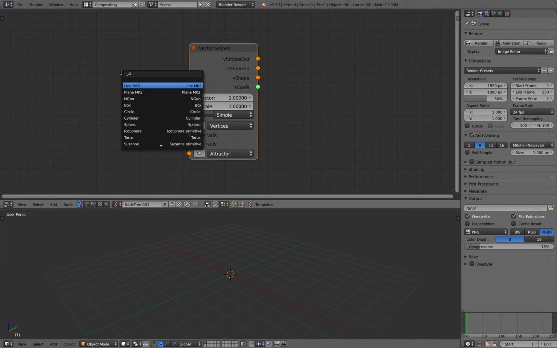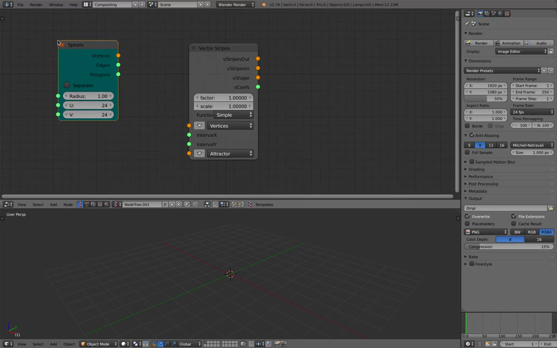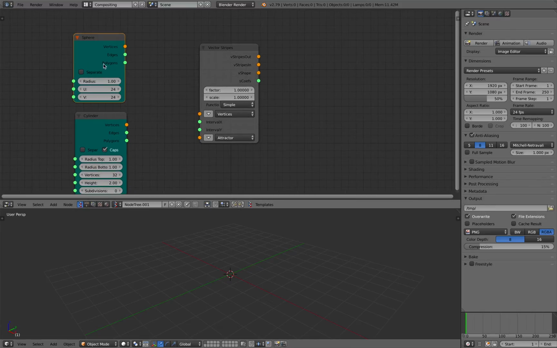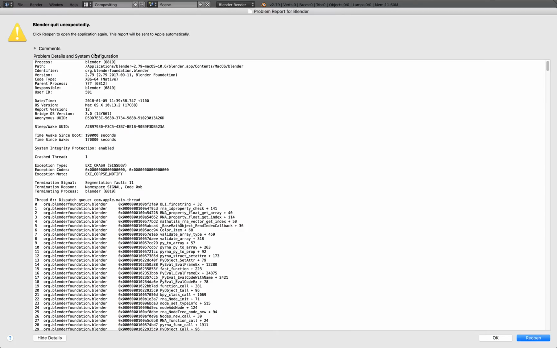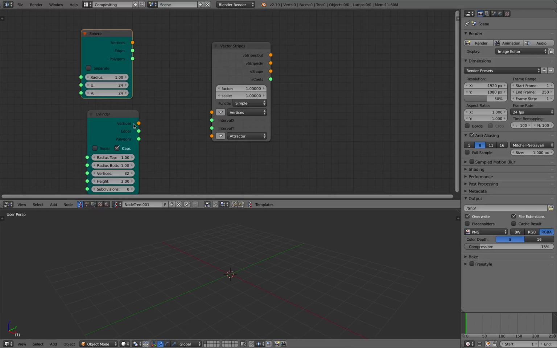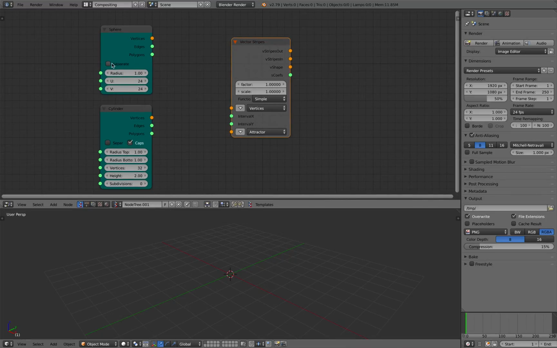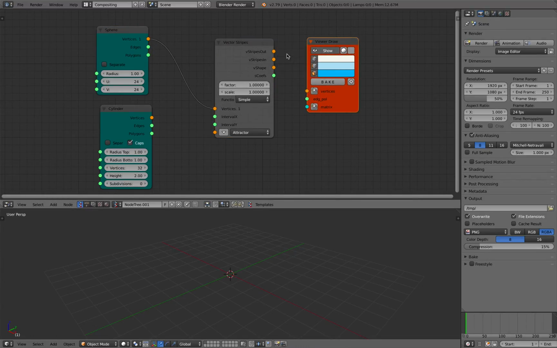So vector stripe works really well if you are using a sphere, for example, or cylinder. But I'm pretty sure there's a certain way you can split the data so it will work with the vector stripes. If you just plug a sphere into this, it's actually gonna give an error. It's not gonna work right away. See, it's giving a red error. It's expecting the data to be split. Same thing with the cylinder.